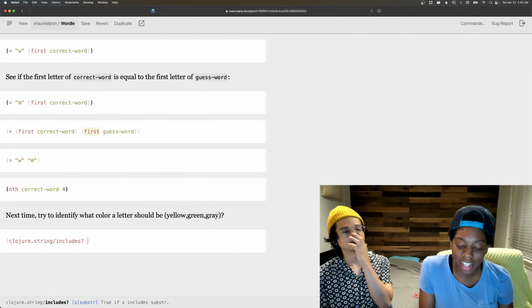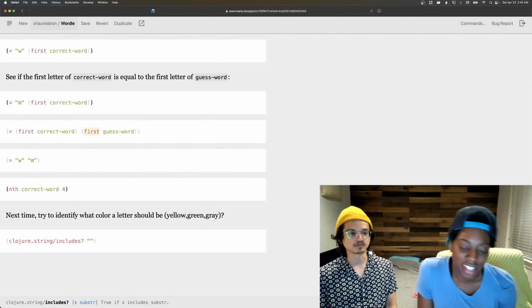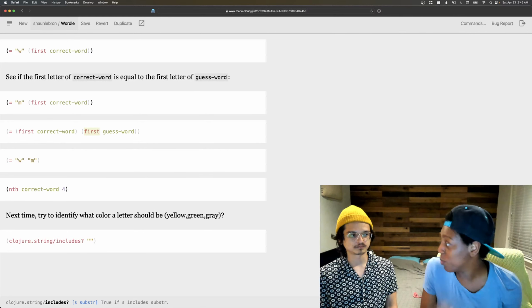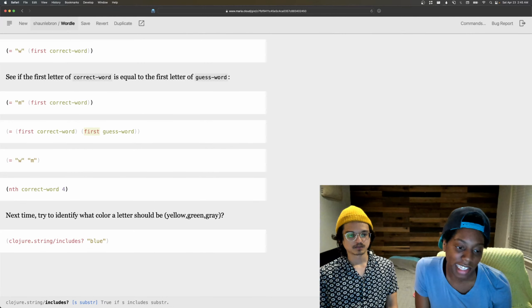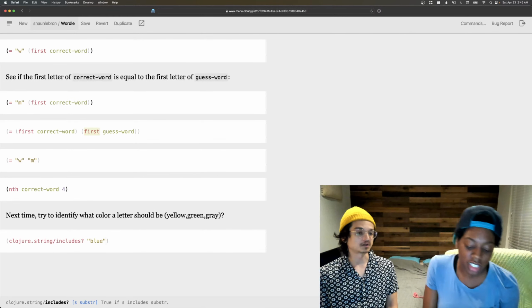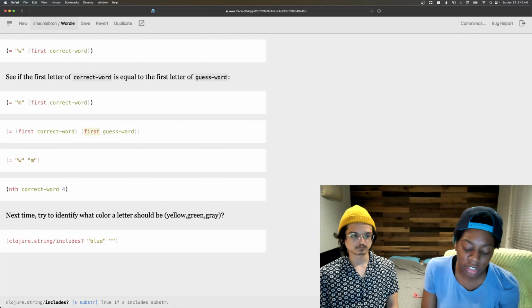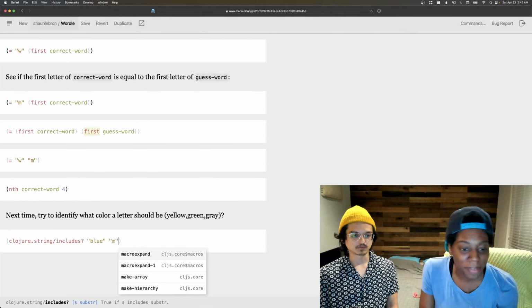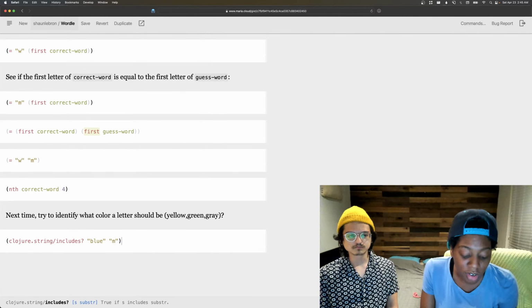So you open up a quote to start a string. This is the word that you're going to type out. Let's do blue. And then I'm trying to find out if it includes a certain letter. So how do I do another string? Like, does it include the letter M? And then evaluate that. How do we evaluate again? Is it command enter?